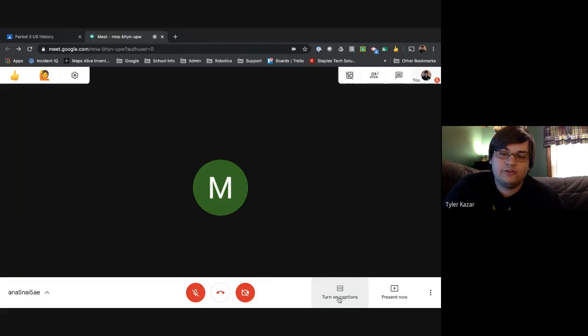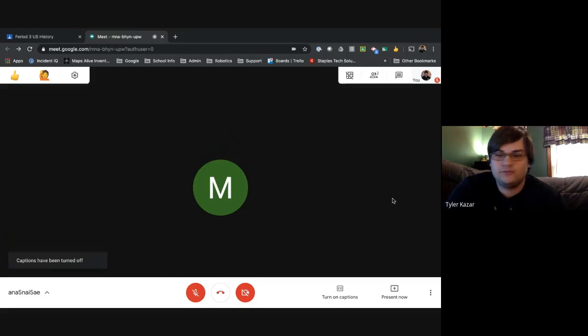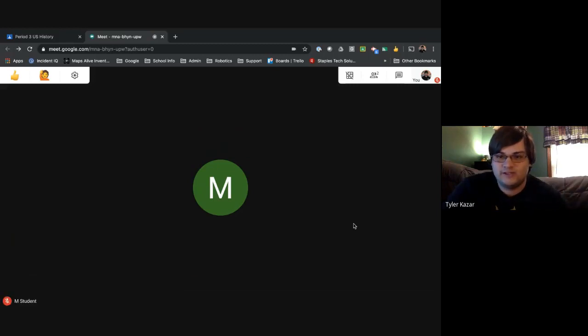If you click the turn on captions button, then you'll actually start to see it print out and listen to each person that's talking and give closed captions. So that's a pretty cool feature that might be useful for some students. It's turned on individually, so a student has to turn it on for them to see it.